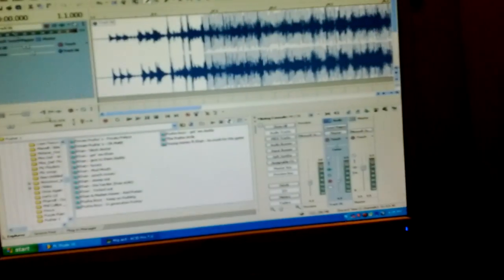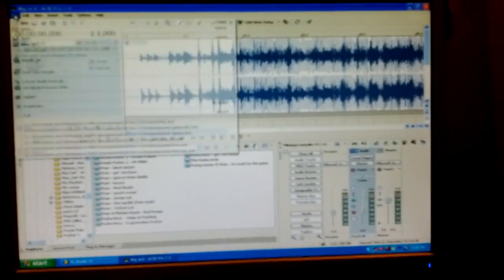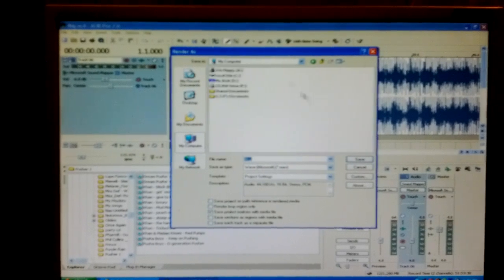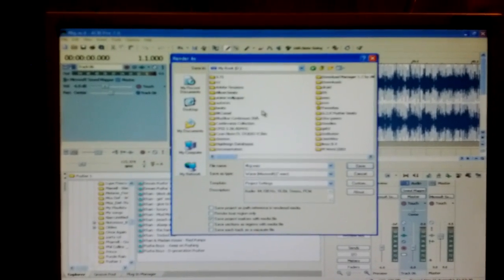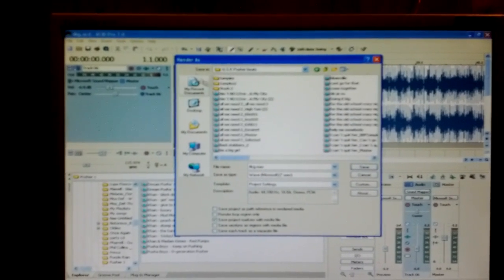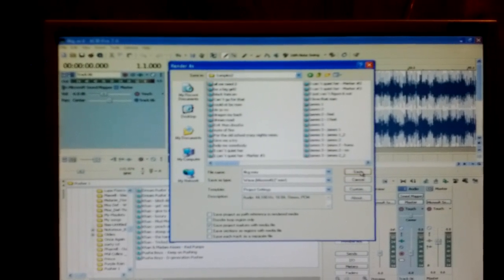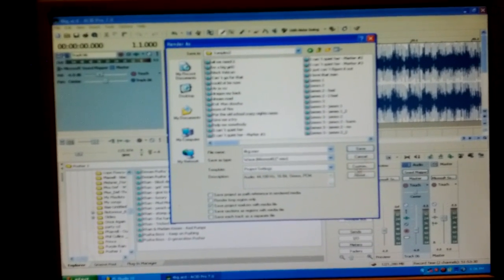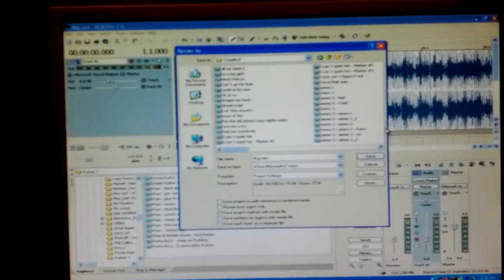I'm a humble dude. But that sample I showed you, I forgot to render that. So this is what we're going to do. We're going to do a live one. We're going to go to Render As. I'm going to go to where my files go. Make sure it's saved as a wave.